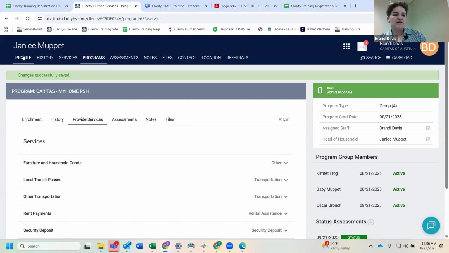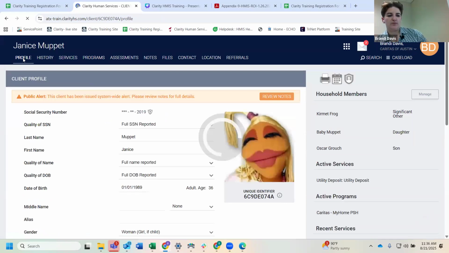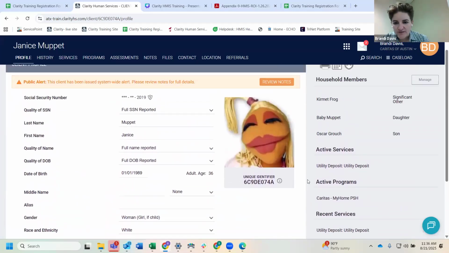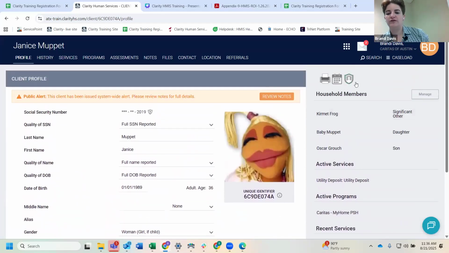But first, I'm going to click back on the profile tab. So if you all want to navigate to that profile tab in the top left, just want to show you all. Oh, wait, no, it's actually the program level. Just kidding. Okay, well, we'll do this first.